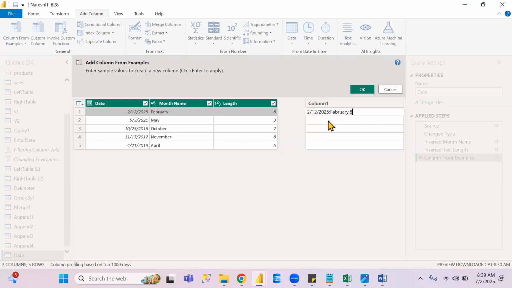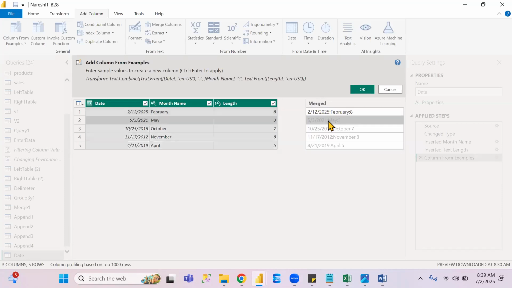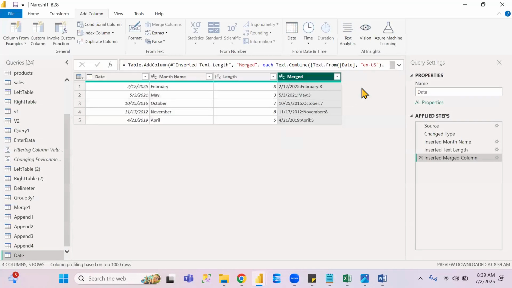Understand? However many columns there are, for all of them you only have to enter the first cell value manually. And then you have to click on enter. See here, the same thing is applied to the other cells also. Like this. Is that clear or not? This is how you can combine multiple columns into a single column in column from example. Do you have any doubts in this one?